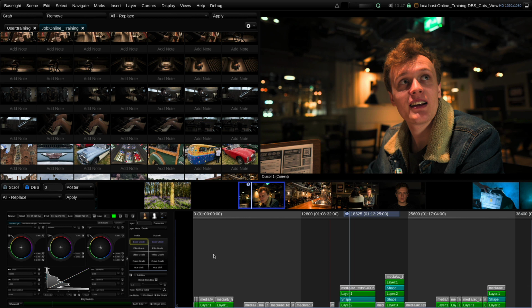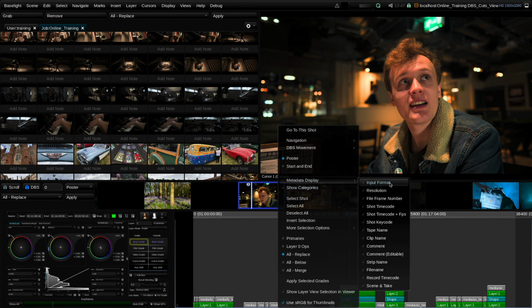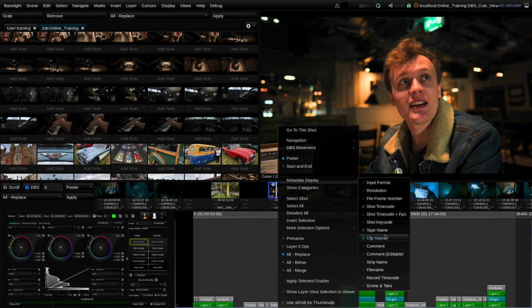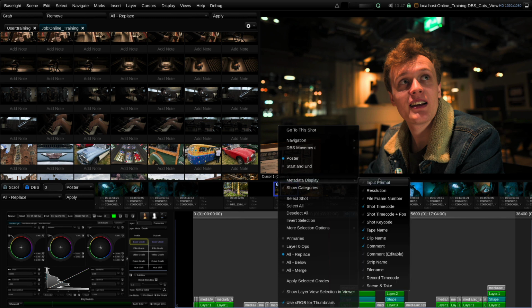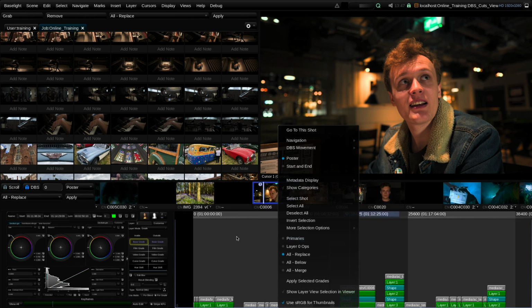It's also possible to show certain metadata below the thumbnails, and you get to that by right-clicking on the thumbnail and then choosing metadata display. But of course, the more metadata you try and add below the thumbnail, the smaller the fields become, and after a while it can get a bit small to see what's going on. So it's best to just leave only one or two metadata fields visible.